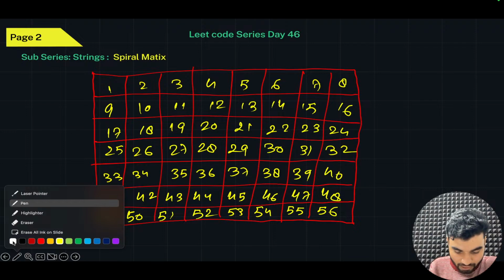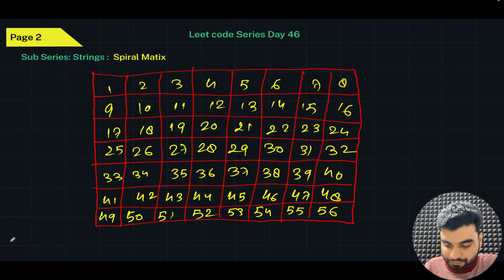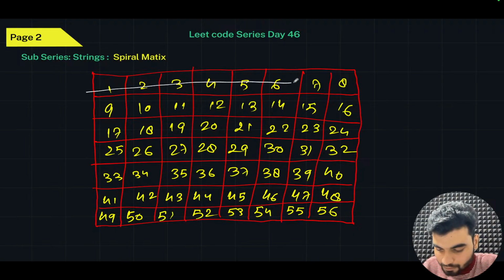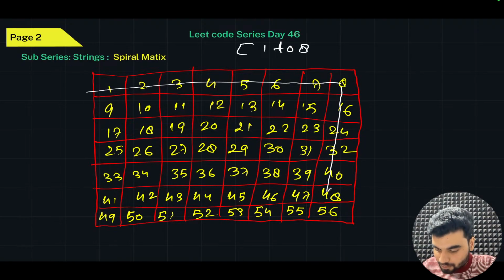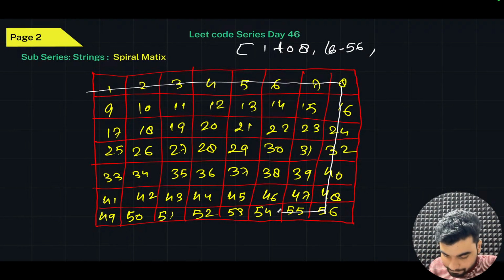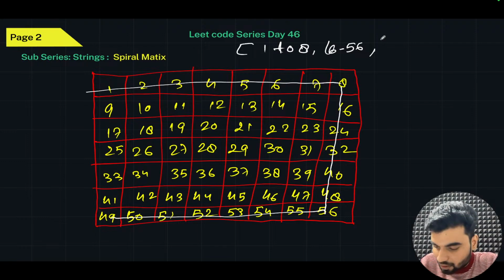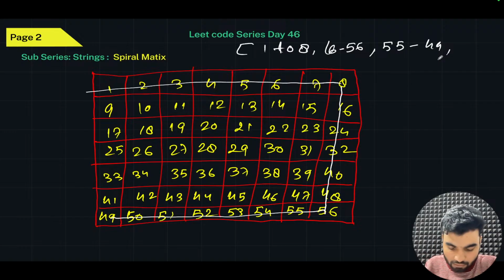Now the thing is that what I will do here, I'll take a white color and I'll start iterating. Okay. So basically, I'll go in this way. My first round in a spiral way, right? Yes or no? So we'll have 1 to 8. Then we'll come this way, in a circle, spiral means circle. Then we will have here 16 to 56. Yes or no? Then we will go in this way. Cool here. Now we have 55 to 49. Yes or no? Elements. Then we'll come back here.